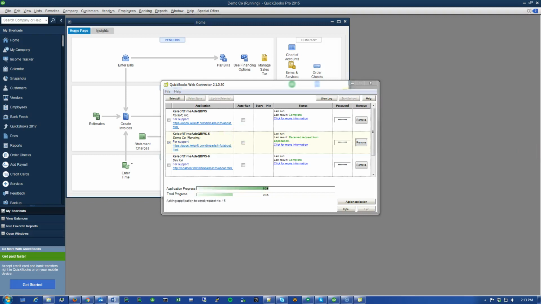Things are working again, and I hope I've convinced you that backing up your Web Connector configuration is a good idea.